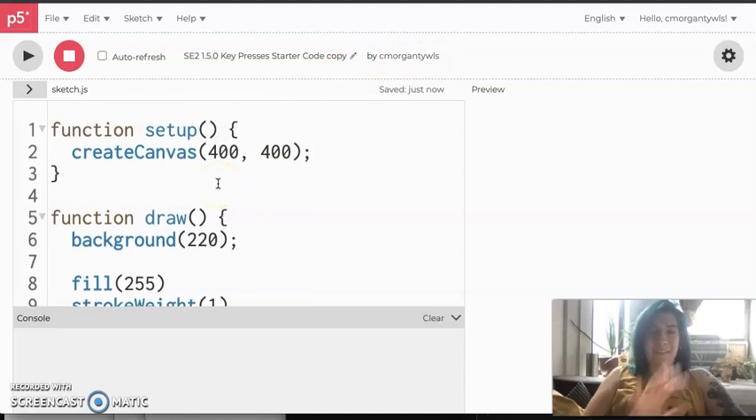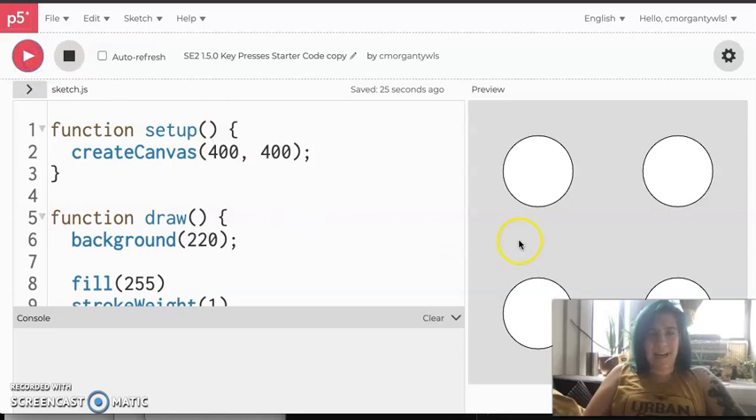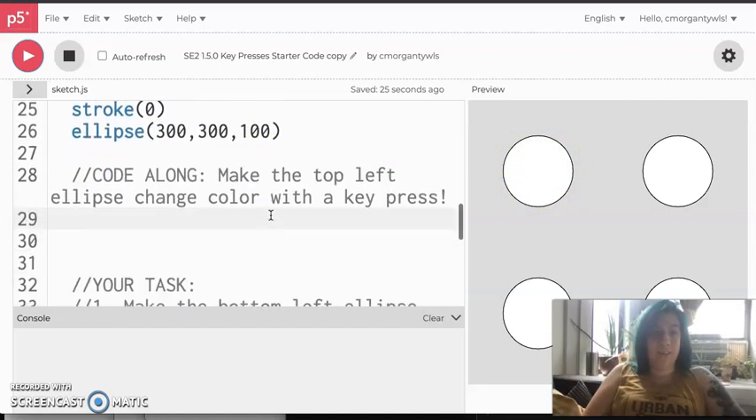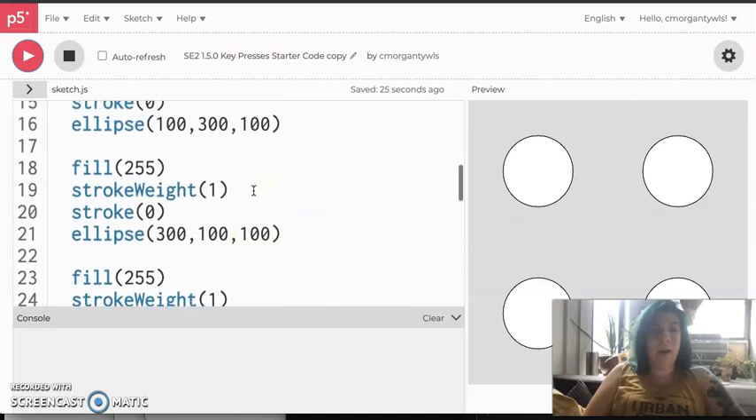So set up your screen, get the YouTube video on half and your code on half, and let's start learning about key presses. The first thing y'all should see when you click play is four ellipses, just normal circles, spread out across your page, and we are going to make each one change differently. Together right now, you and I are going to try and make this first ellipse change color. So we see that that's listed in our code along here.